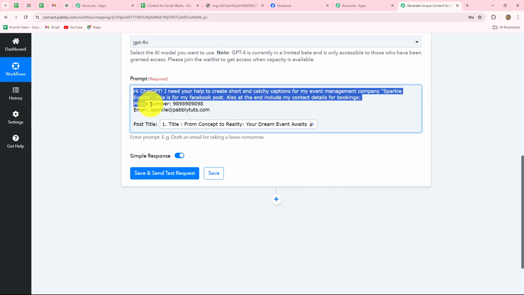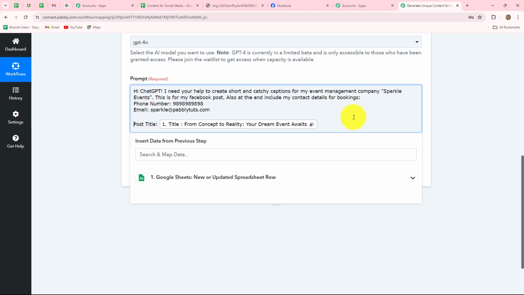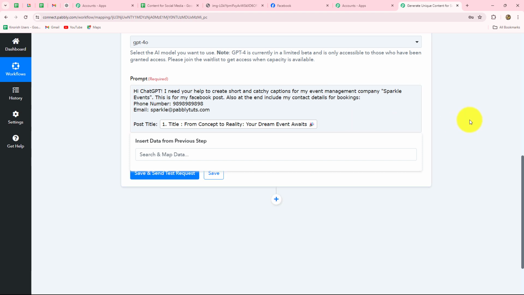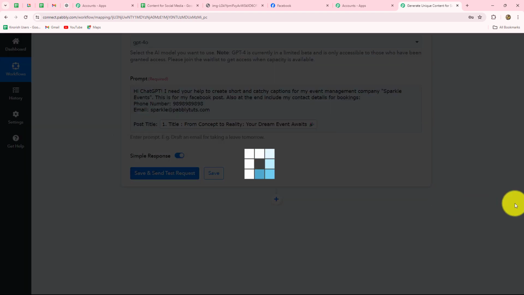Because we have not entered this prompt and the post title with the help of mapping, and have entered it manually, it has become static and is not going to be replaced. So the prompt will be the same for each of the titles. That means we are going to generate the captions every time for different titles. Let's click on the save and send test request button to receive the response and to generate the caption.